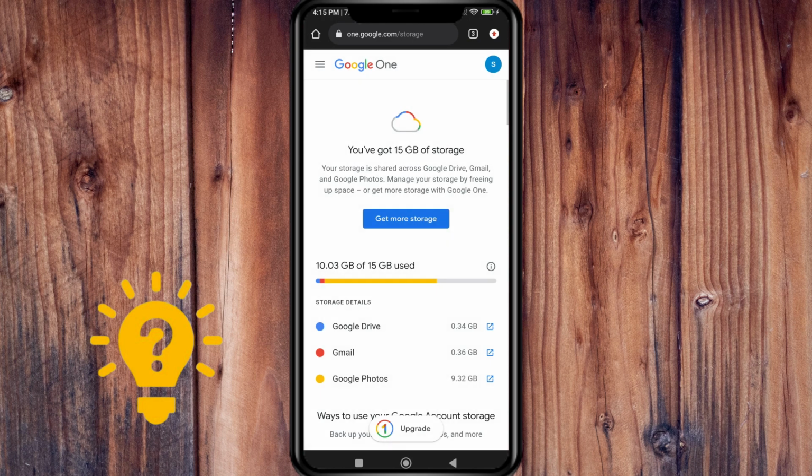So for me, I've got 15 gigabytes of storage. And the storage is shared across Google Drive, Gmail, and Google Photos. And I can manage the storage by freeing up space or get more storage with Google One.